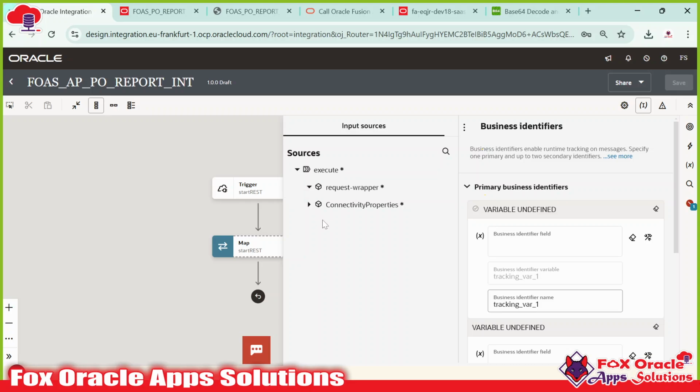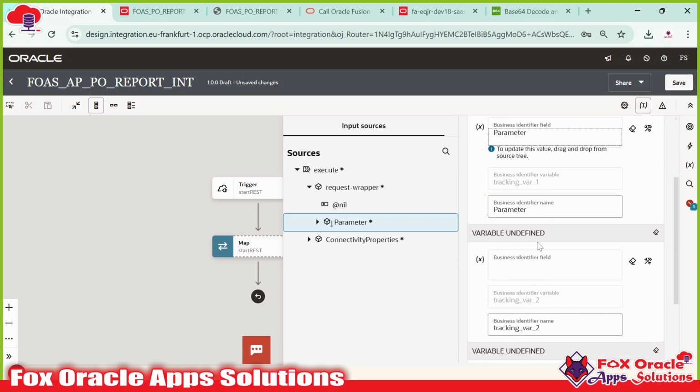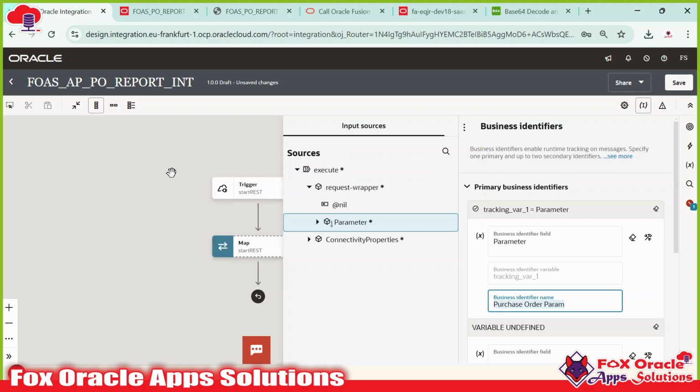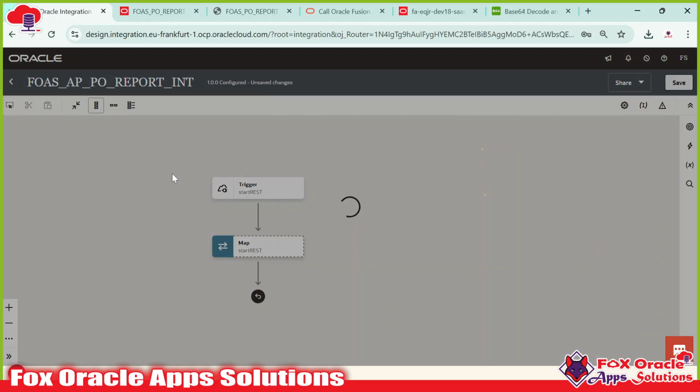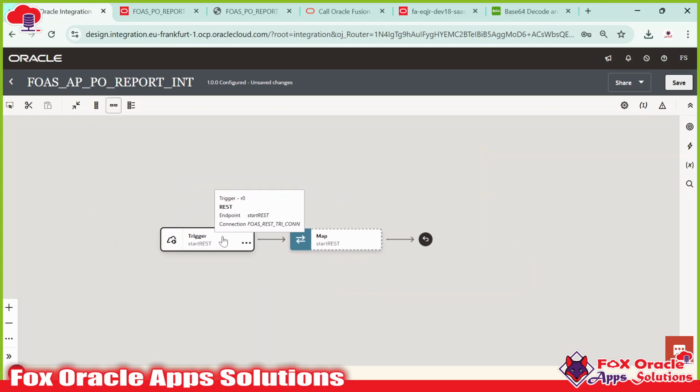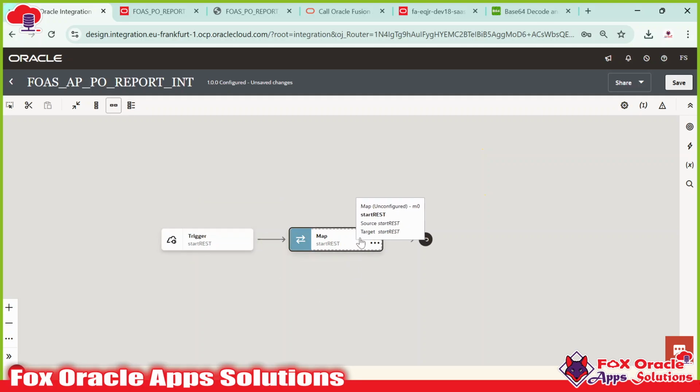So I will add the identifier as the request payload we got. So parameters I will add as business identifier, the primary business identifier. Even you can change the name, so I will change the name to purchase order param. Param means parameters. So the same thing we will be able to see while debugging the integrations or while checking the integrations in the tracking payload path. So now in our integration we added the trigger endpoint to configure the request payload. Using this endpoint we can configure the response payload. These two are done, right?